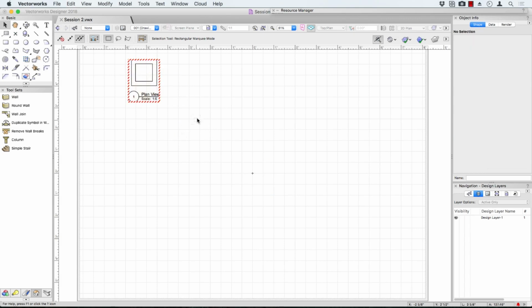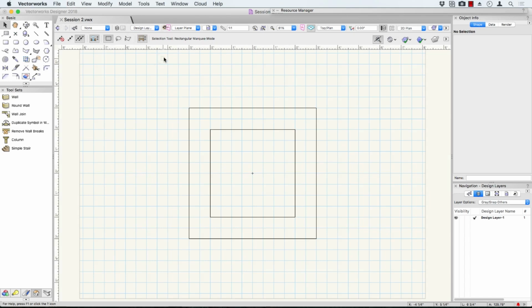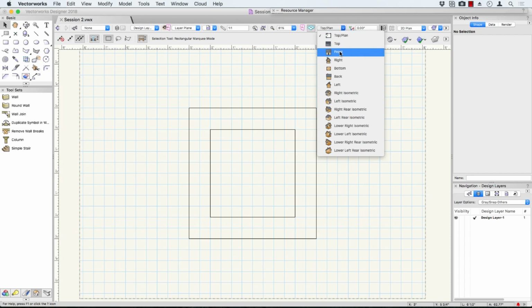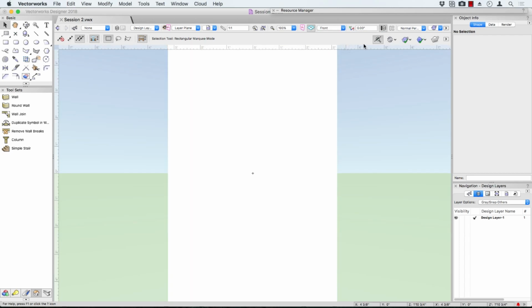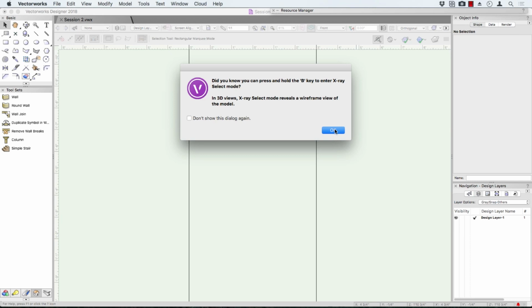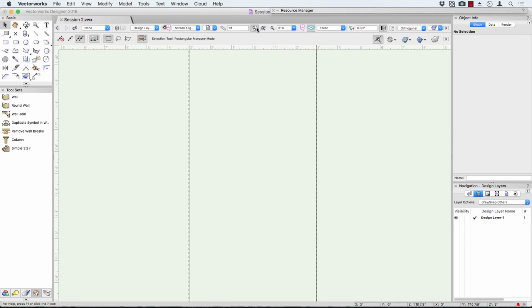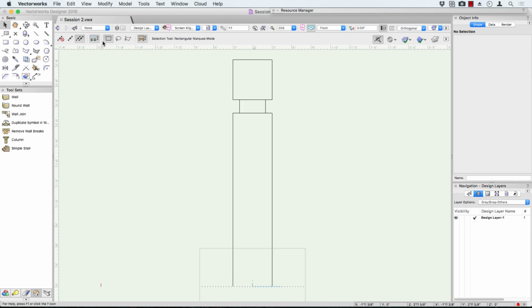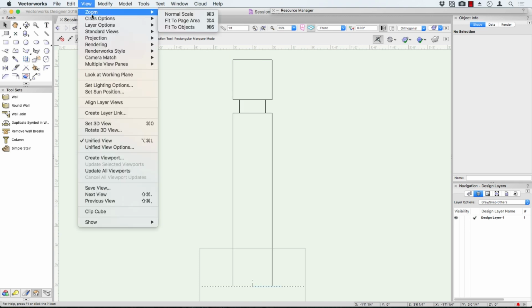What we need to have now is a front view. Let's go up to our active layer, we'll choose our design layer, and we're going to change our design layer to a front view. So choose front. And you might notice I've gone to a perspective view, which I don't want, orthogonal. And it's also gone to OpenGL. These are some of our preferences that we set in Module 1. I'm going to choose wireframe. And then OK. So fit to objects.